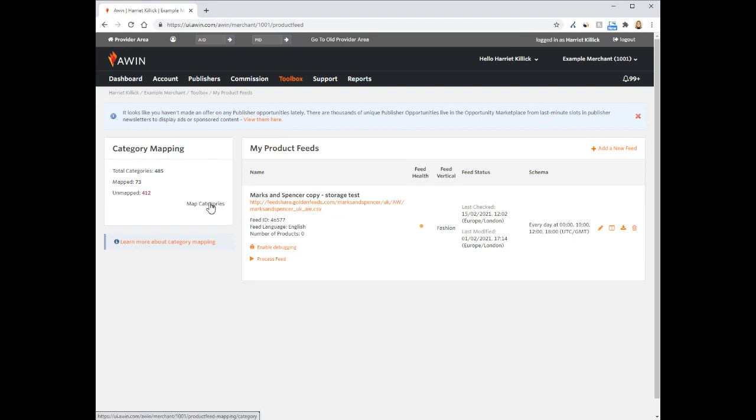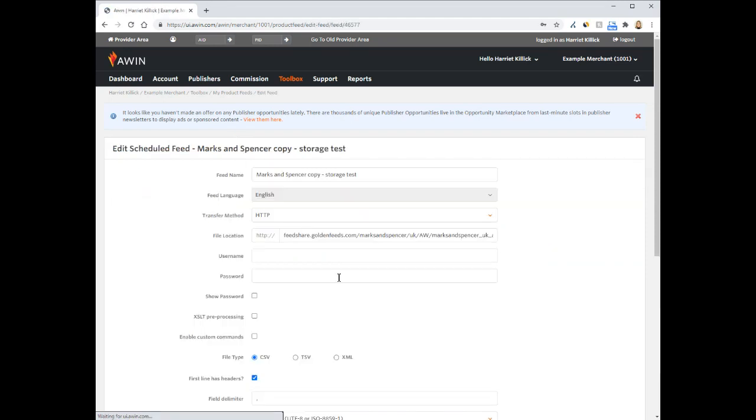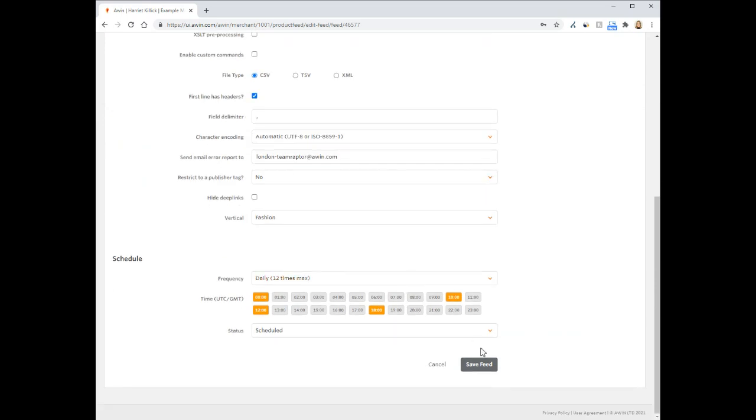Once you've added your feed, you will be able to make changes by clicking on the pencil icon and applying these changes. You will need to remap the columns to ensure all information is in the correct column if you do not use the Awin category mapping tree.